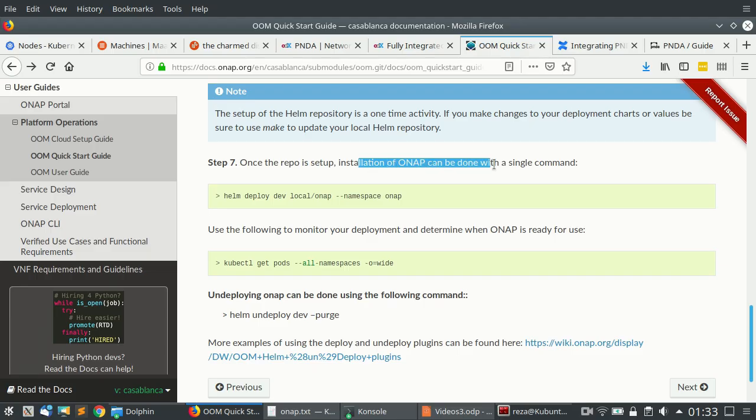The installation of the ONAP can be done with this single command: helm deploy dev local/onap --namespace onap. So this will create a namespace called onap within our Kubernetes, and we'll start deploying this whole big piece of software, the ONAP, with all of its components, including Panda, inside our Kubernetes environment.